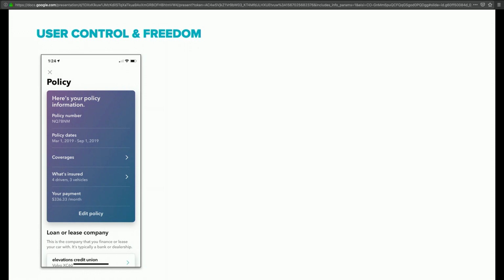So, user control and freedom. Okay, so I've put in my policy numbers. I'm ready. Oh, but maybe I made a mistake. Oh, there's a lovely edit policy button that I can hit. I can change my information. Those caret arrows next to coverage and what's insured, I can go in and see more information, so I have that control. That X at the top over policy, I can back out. I can go back, I can change something. Everything here is the information I need, but it is mutable. I have control over it, and I have a way to back out if I want to.